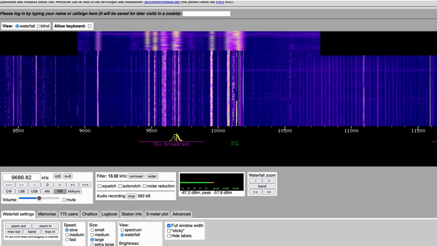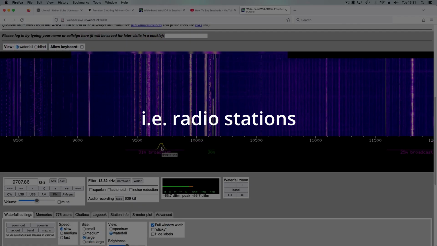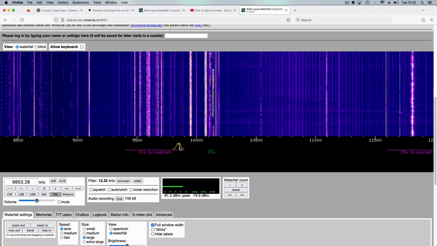So obviously we can pick up actual radio broadcasts. One thing we do have to be careful about is if we do pick up a radio station that's playing music, that we're not infringing any copyright.